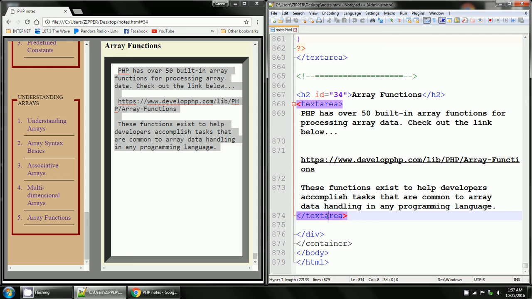Alright, after the very last piece of notes, I ended the div. This was the div with the ID of right. I ended the container. The container is holding everything together. I ended the body, and I ended the HTML. So it's just a simple way to reduce the scrolling. It kind of focuses.